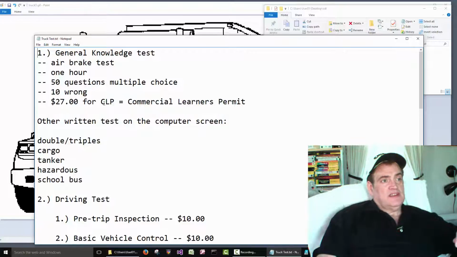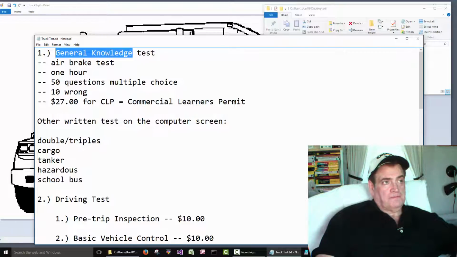First thing you need to do is get your commercial learner's permit. Most of the things I've read and videos I've watched, they usually don't bring this up. So what you can do is go to your local BMV, same place you take your normal driving test for your car, and on a computer screen you take a test that's called the general knowledge test. It's pretty easy.